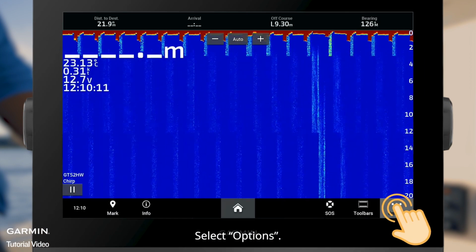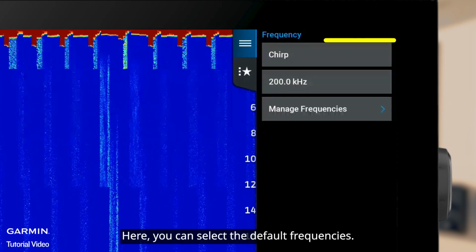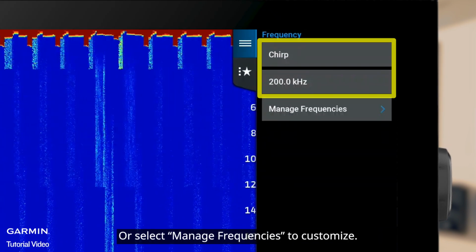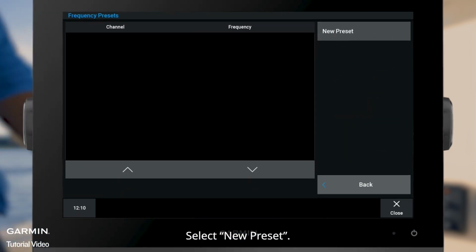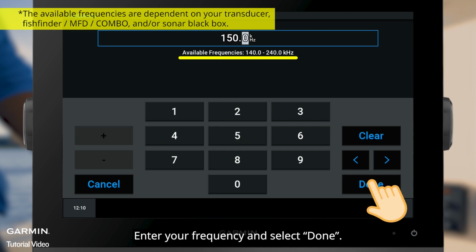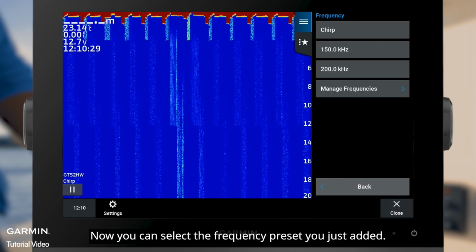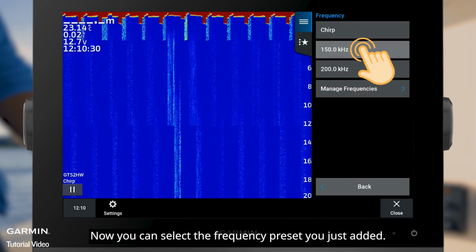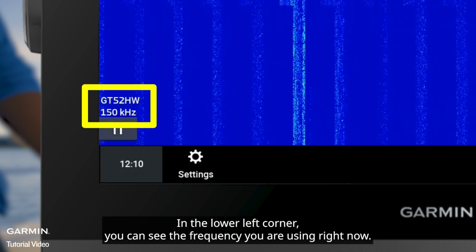Select Options. Frequency. Here, you can select the default frequencies. Or select Manage Frequencies to customize. Select New Preset. Enter your frequency and select Done. Back. Now you can select the frequency preset you just added. In the lower left corner, you can see the frequency you are using right now.